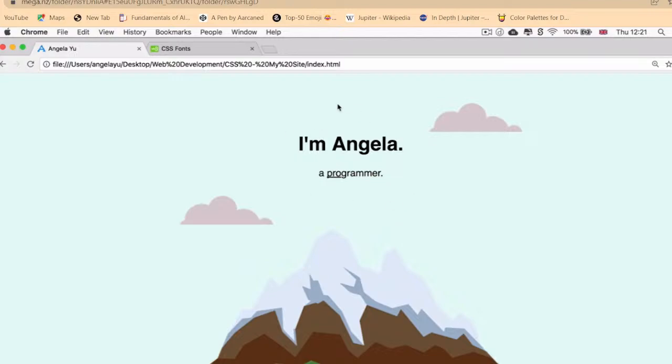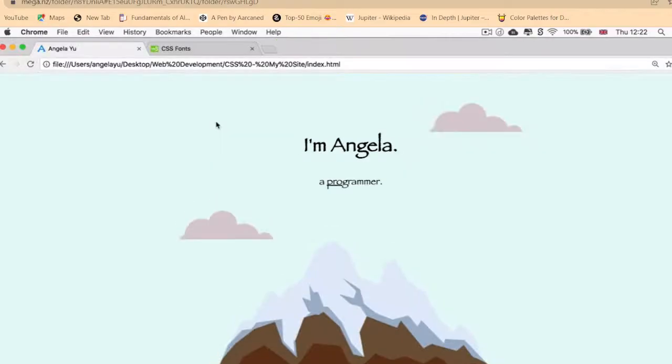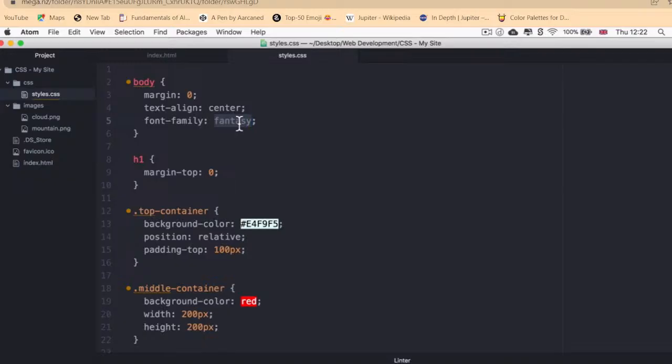Now, for most browsers, the default serif is the Times font and the default sans serif is Arial. And this is the Arial font. Now, if we changed this to Fantasy, then it will still work. It just now looks like I'm producing the next Avatar. So let's head back to a sans serif typeface.